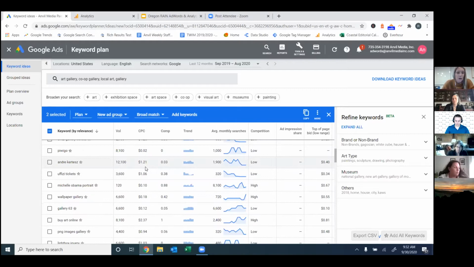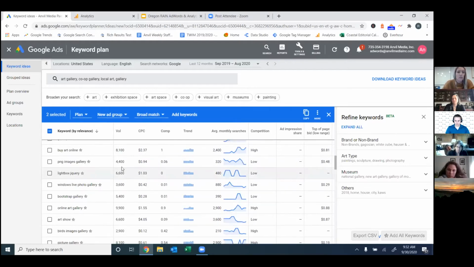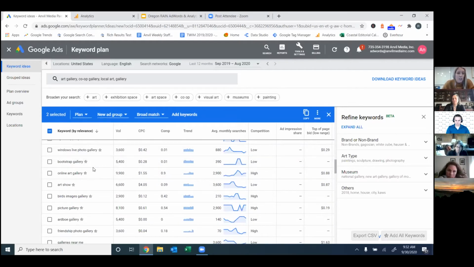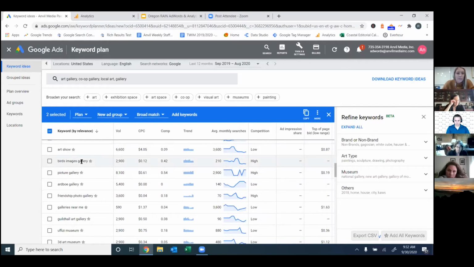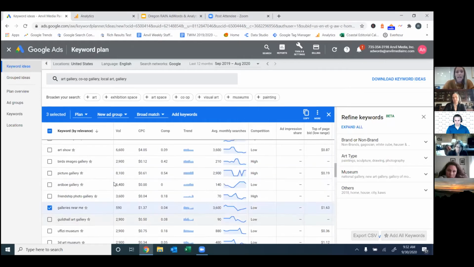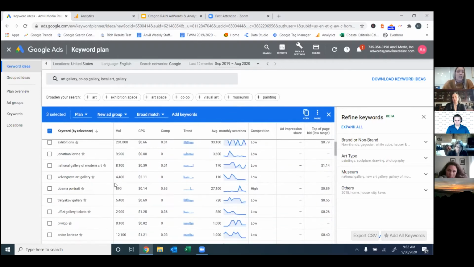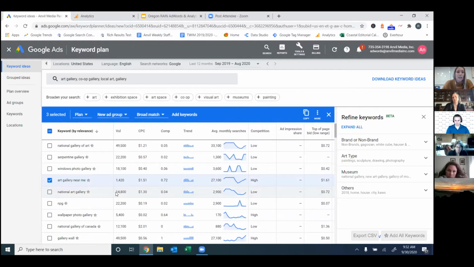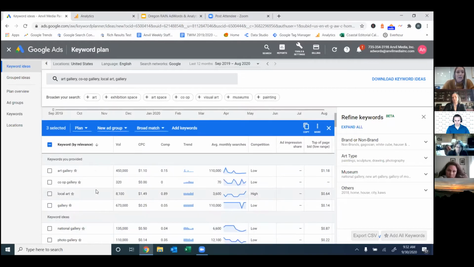We have some different artists. Art show, maybe not. Galleries near me, again, because it's a very local, specific ad, I might include that as well. So galleries near me, art exhibition, art gallery near me, local art might be another. That's like one of the main ones that we included.